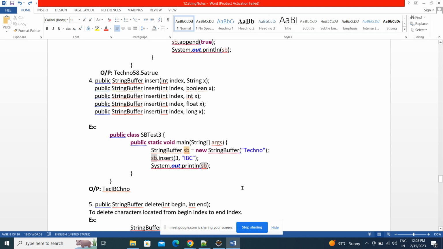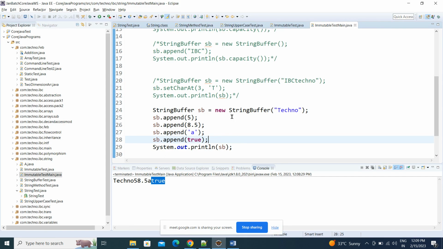If you want to insert any value at any particular index, whether a string, boolean, float, double, or char, we can insert it at that particular position in the string. In that case we use insert. There are overloaded methods for each primitive type: boolean, int, float, long. Each has a specific method.